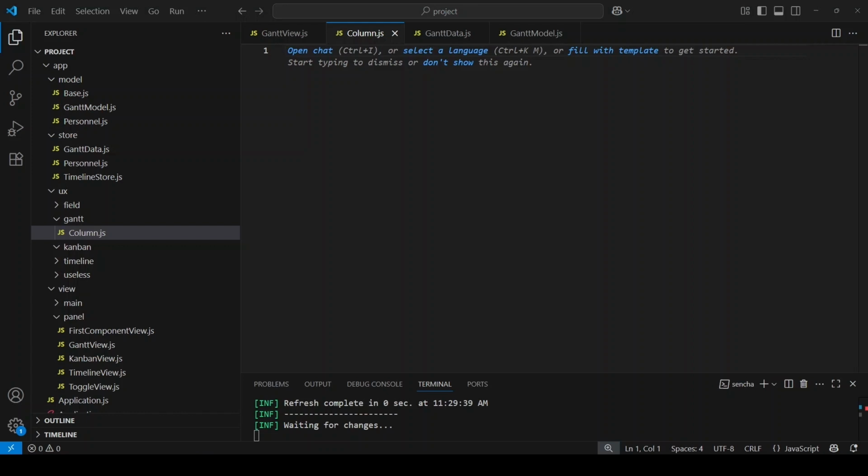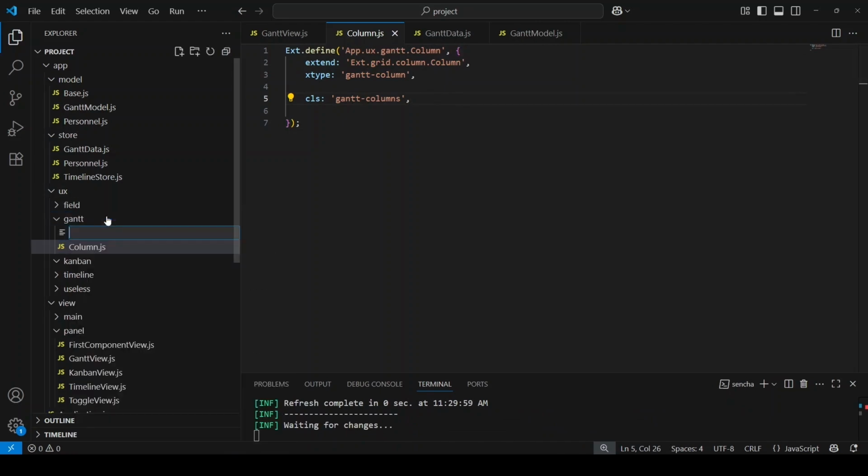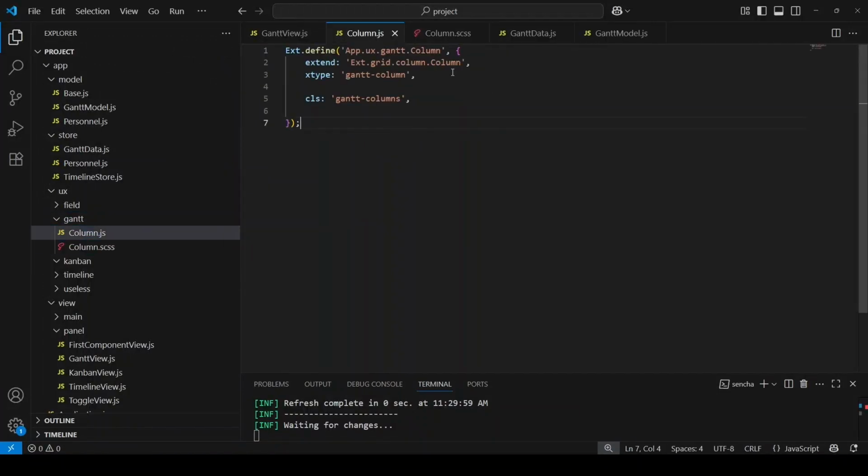So once again, just to be fast, I'm just going to copy and paste the beginning. So I have app UX Gantt. Let's call this column. And this is going to extend from a grid column. And that's the X type. And I'm going to have some CSS that I will be creating later today. So let's just say column.css. So I have the basic data there.